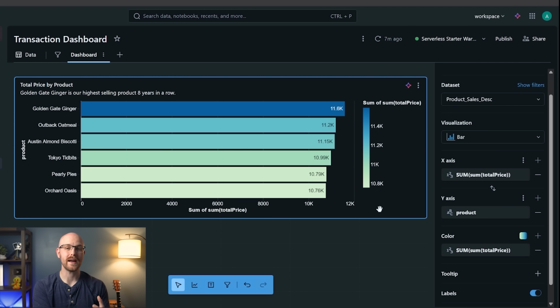And so this is a great way to analyze and visualize at the same time. Sometimes you already know what you're gonna be building out, and so you can work with the data while you're building your dashboard. And now I can very easily see, I'm like, Golden Gate Ginger, man, that is our product. Like we're killing it with this product. But Richard Oasis, nobody likes that. It's doing okay, but it is our worst seller.